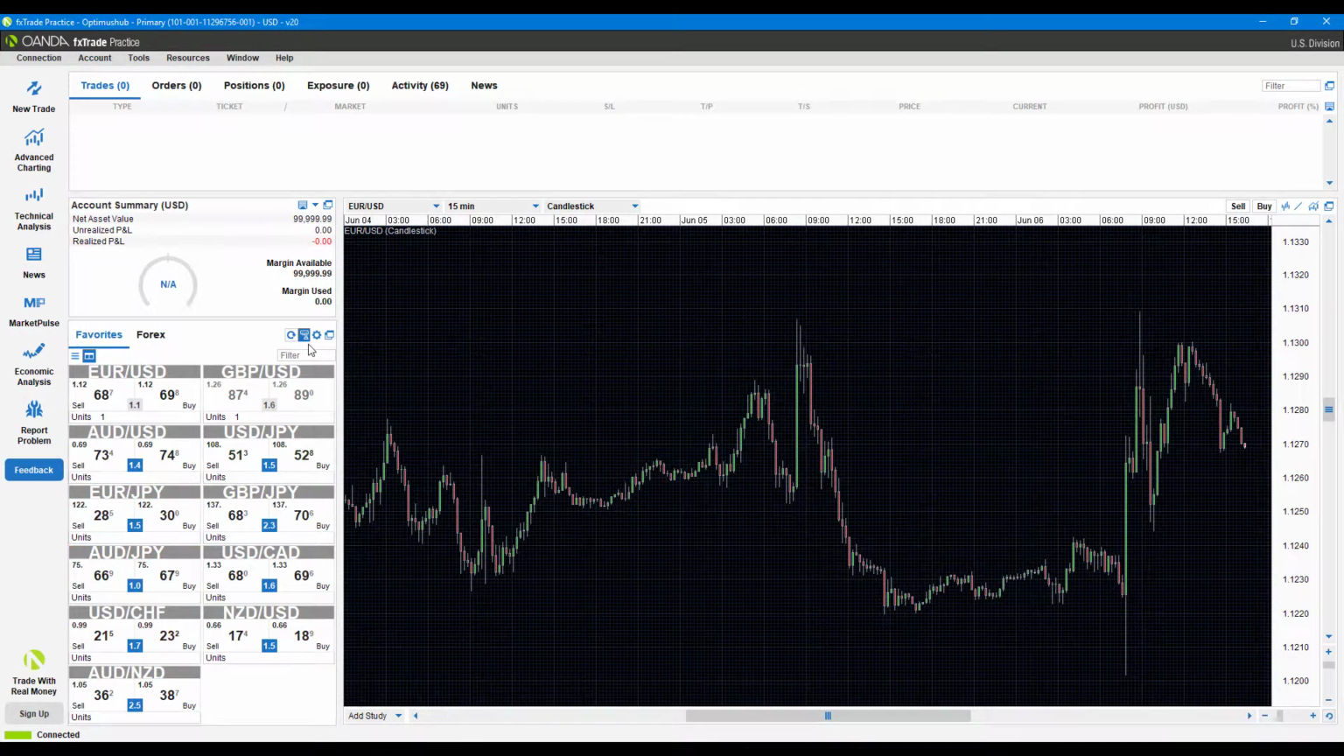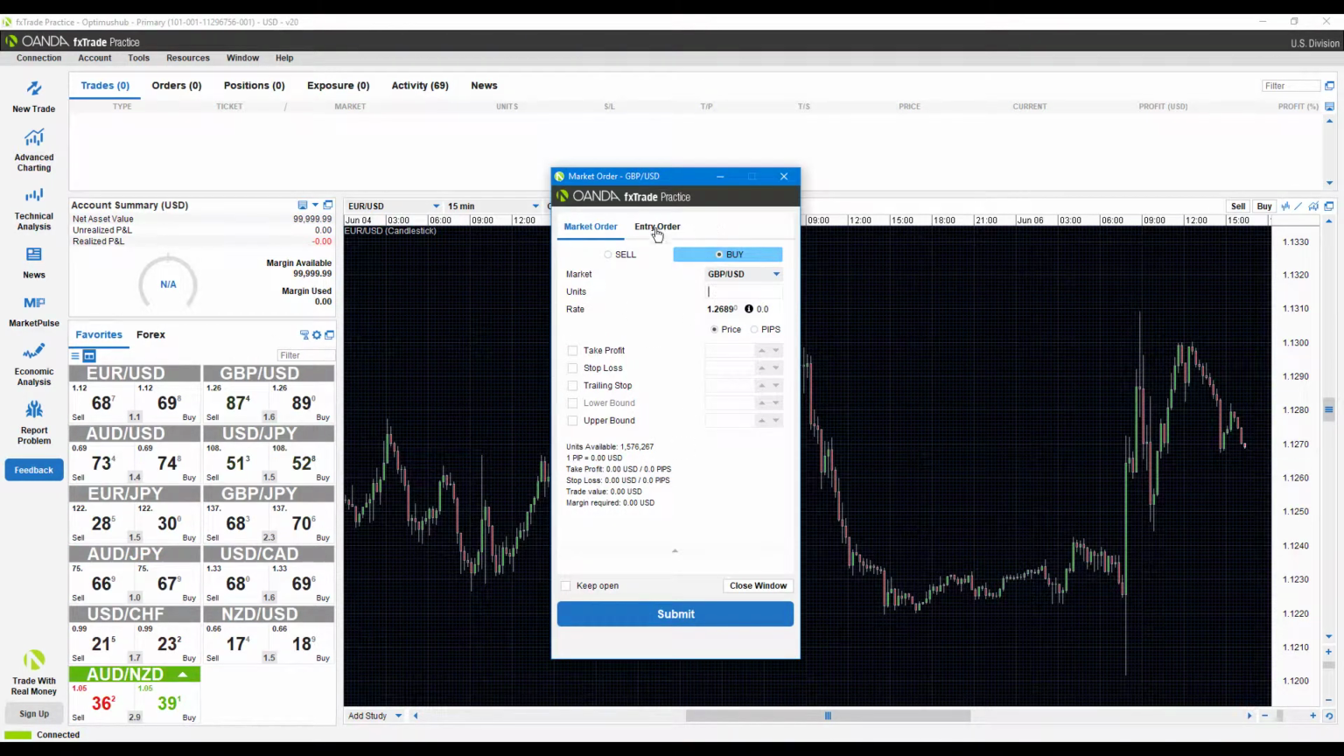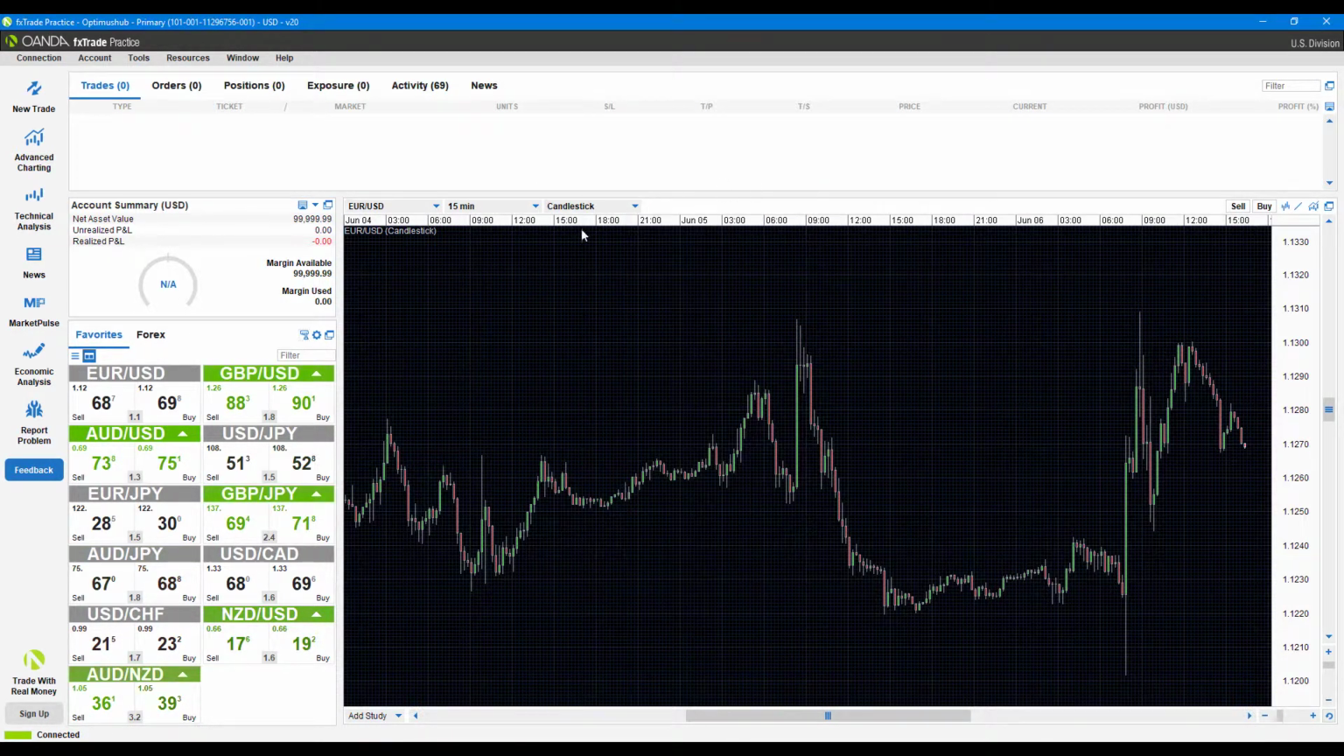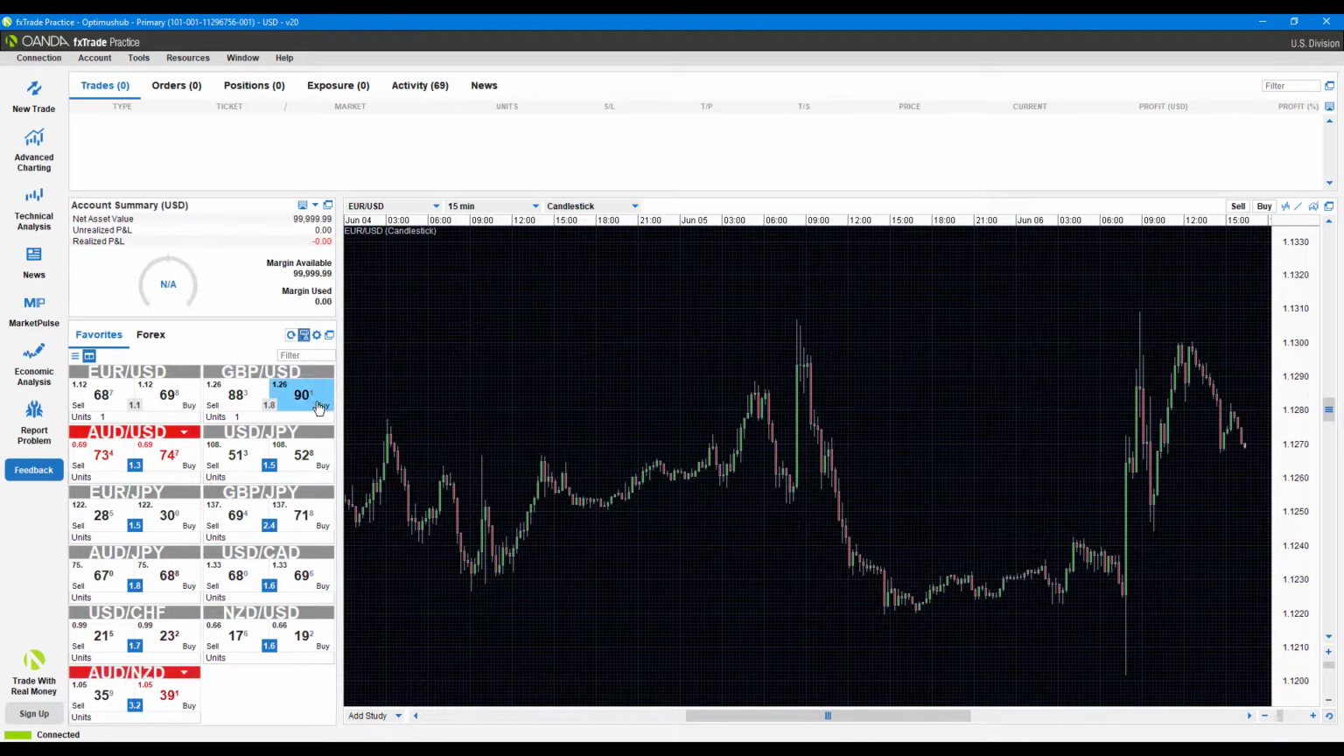Just to show you what it looks like with this disabled. If you click it, it brings up that order entry window again. So you need to set everything and it just wastes time. So one-click trade will activate that.